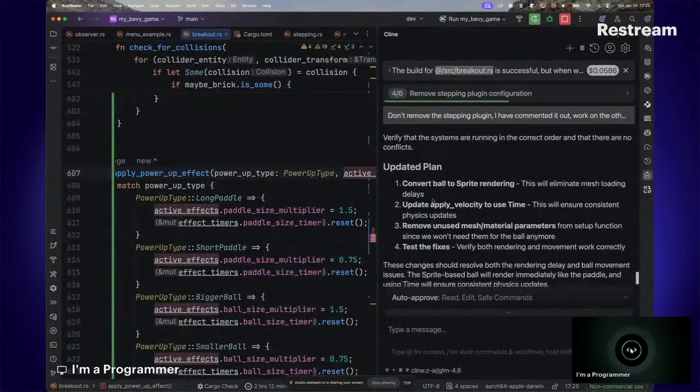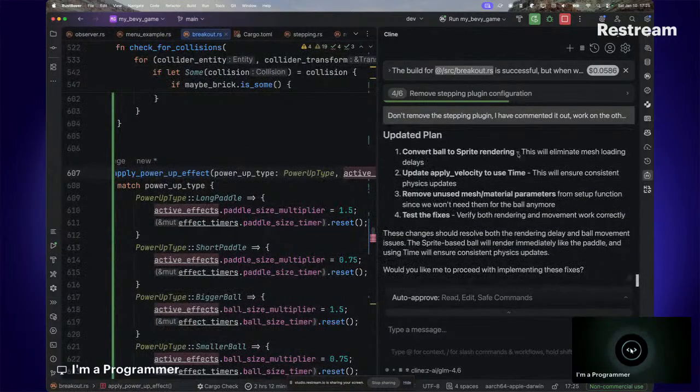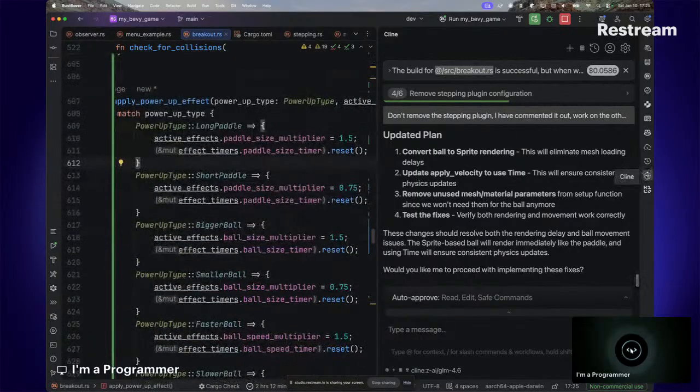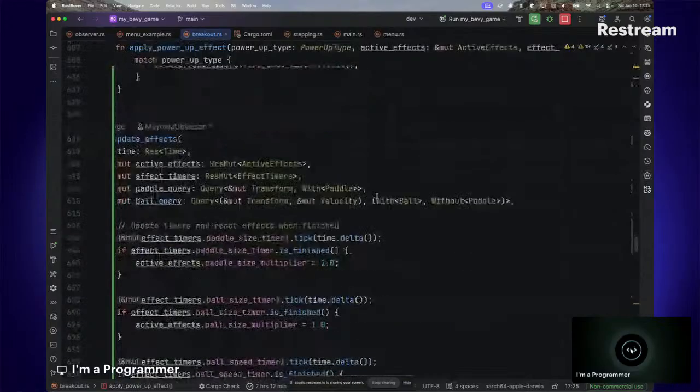I don't really buy the updated plan. Convert ball to sprite, yeah, that's fine, but that's not the issue. Update apply velocity to use time, not really the issue either. Remove unused mesh material from setup, not the problem. This is not the fix. This is not the fix. Yeah, just give me what you think should make it faster, not the actual fix.